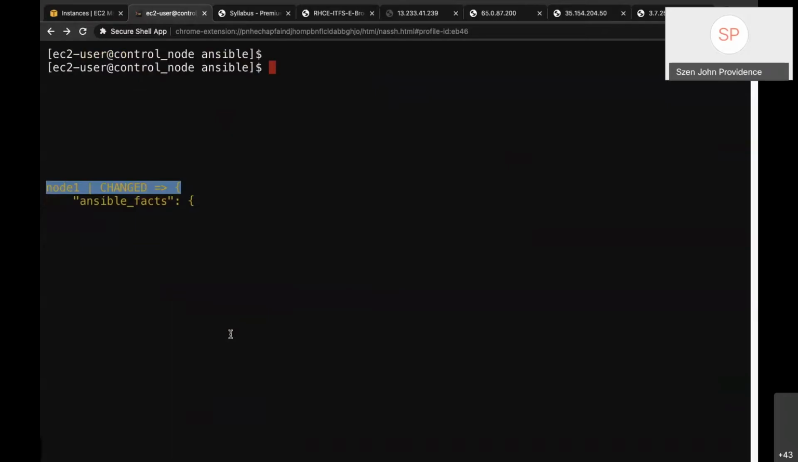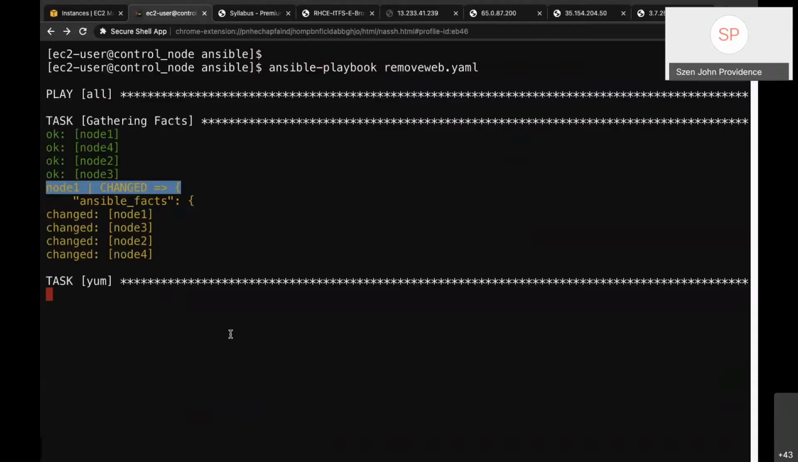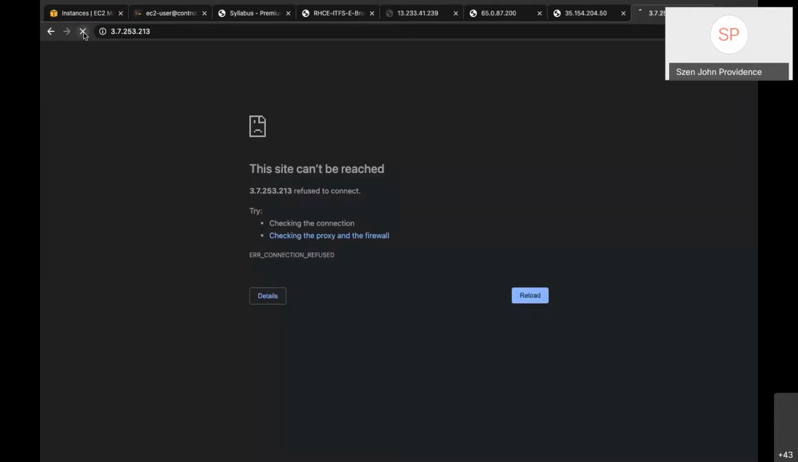So I'm going to destroy the infrastructure now. I already created an infra code for that. That is ansible-playbook remove-web.yaml. If I execute this, removing the ports, removing the packages, shutting down all the web servers. Yeah, removing the index page. Now you refresh, see, the site cannot be reached.